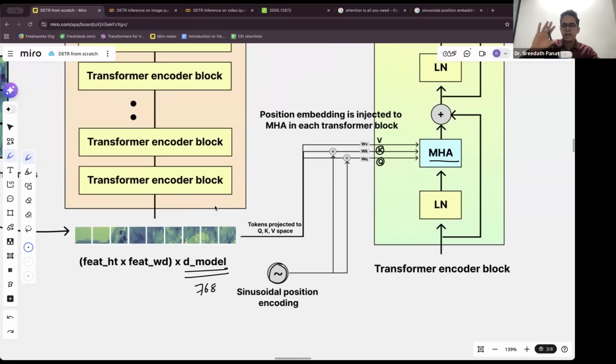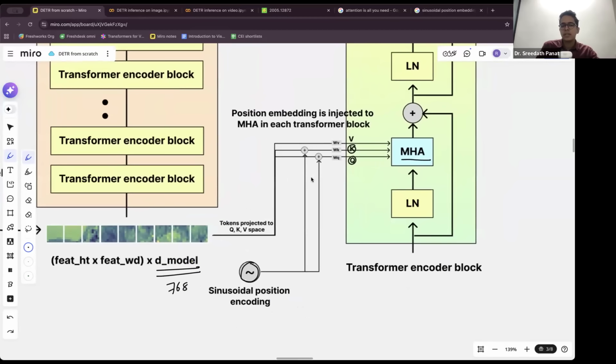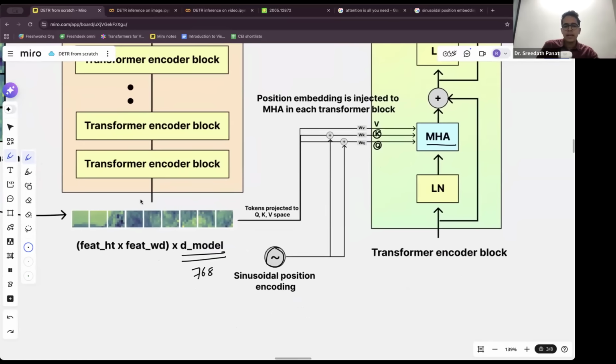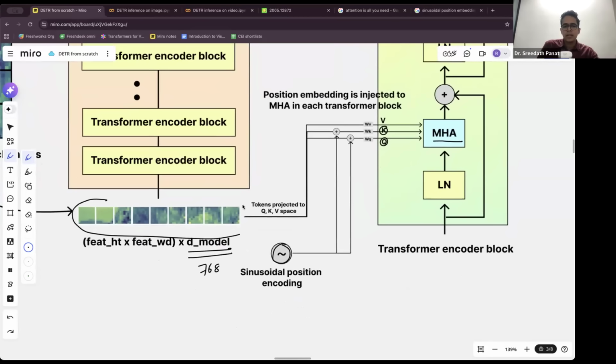So let me just try to understand. In general position embedding, here it was done corresponding to every multi-head attention. In general, position embedding is added over here. You will have tokens, and then to the tokens, position embedding will be added. I think the reason why position embedding is injected in all the transformer encoder blocks is maybe to make sure that the model remembers the spatial information throughout the transformer encoder block series. I think that's the qualitative reason.